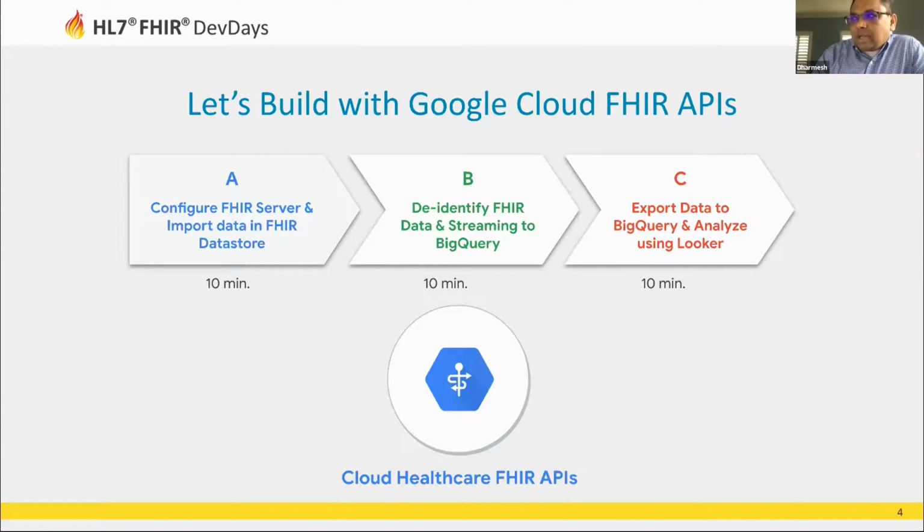Then in the second section, we will go over the de-identification of the FHIR data and then implement streaming to BigQuery. So we will add the streaming configuration, and then it will stream your data to BigQuery. And then finally, we will do another form of transferring data from the FHIR store to BigQuery, called bulk export of data. And then we'll look at the Looker dashboards to access the data and build some dashboards. So this is the 30-minute lab, but it's broken down into 3 sections.